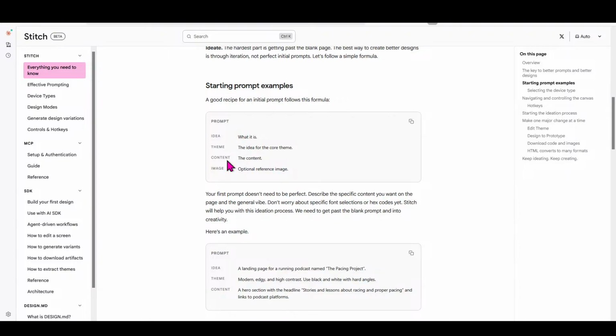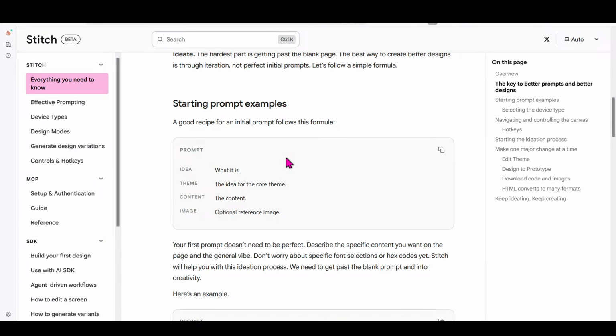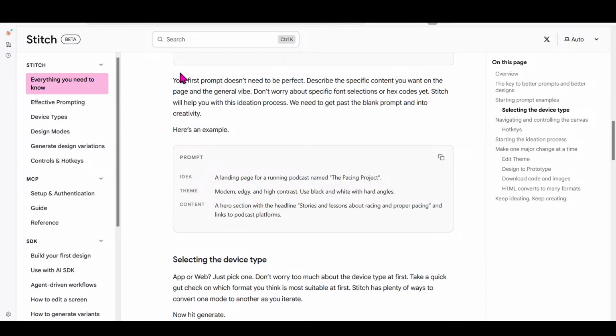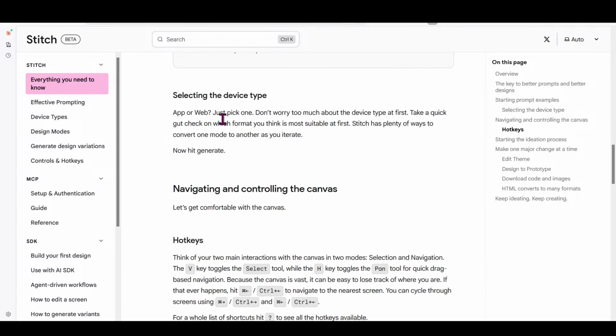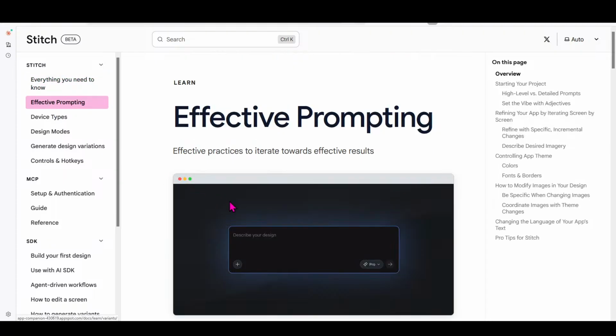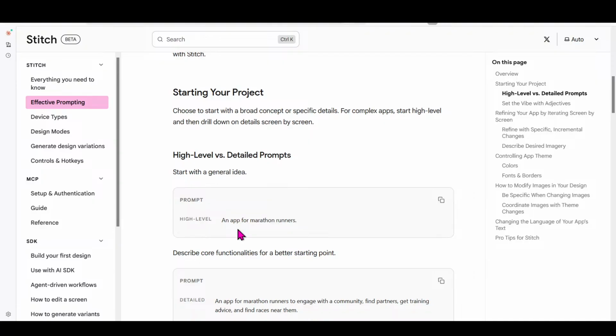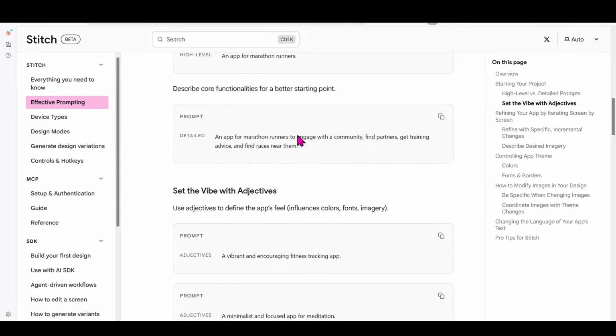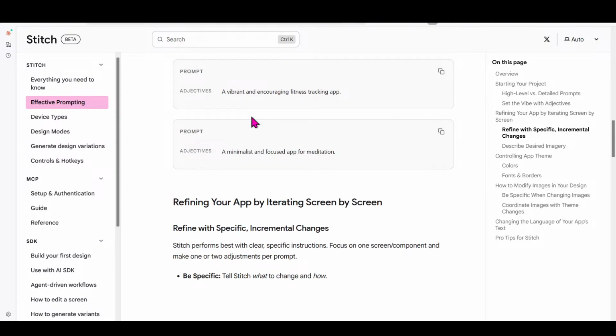You have to say what it is. You have to have an idea of the theme and the content and some reference images. So the first prompt doesn't need to be perfect, but you don't have to worry about the specifics. And you have to say what device it is. And okay, now effective prompting. Practices for prompting. Start with a general idea. Describe the functionalities. Set the vibes, like they say.